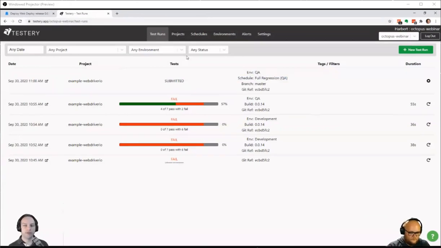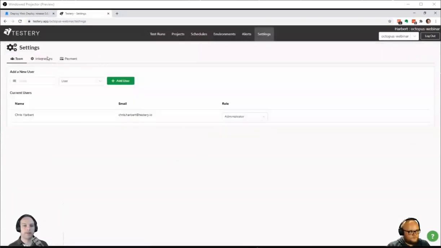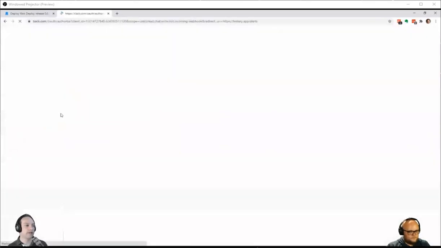So say we have a QA team that's hanging out in Slack, and we want to make sure that when Octopus Deploy triggers a QA deployment, and then Testery runs the test runs, your team in Slack gets a notification if there are any failing tests. So what I can do is come to my integrations tab here, and I can go ahead and authorize my Slack integration.